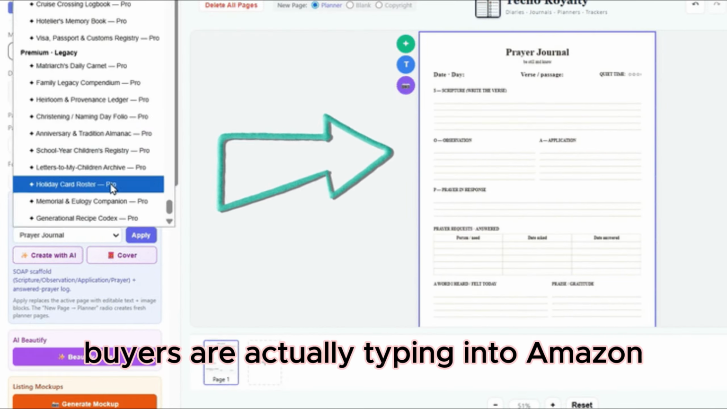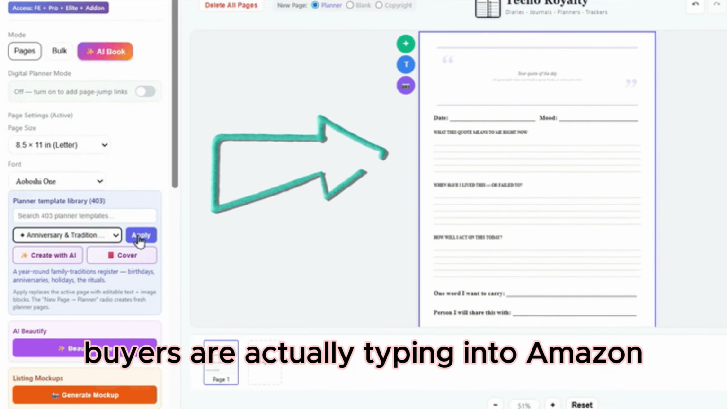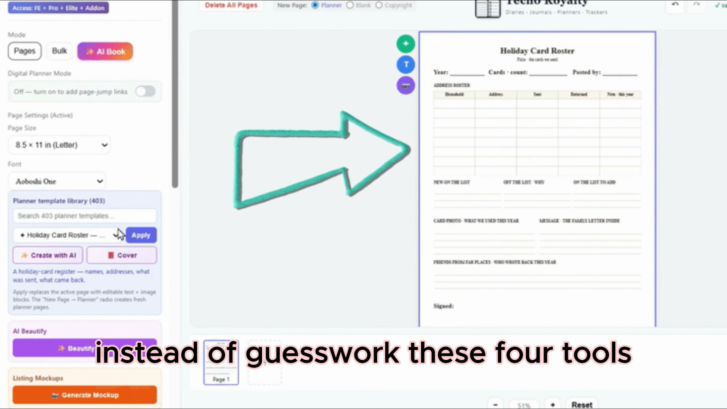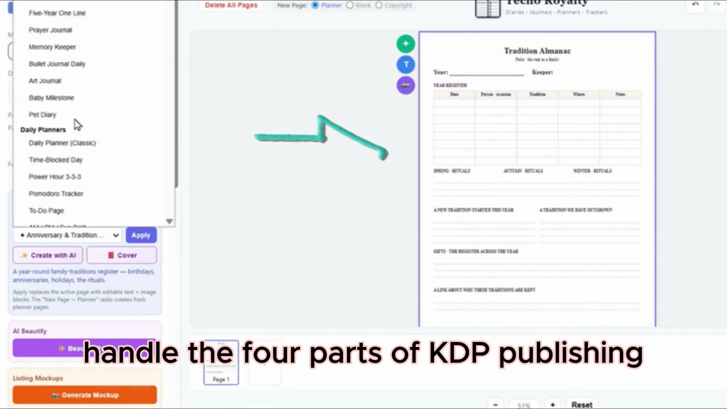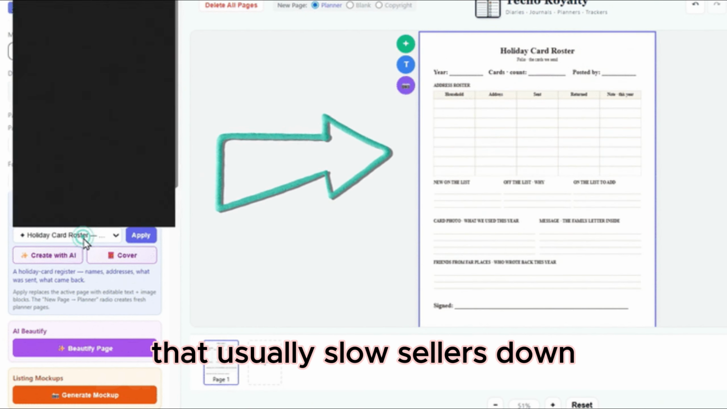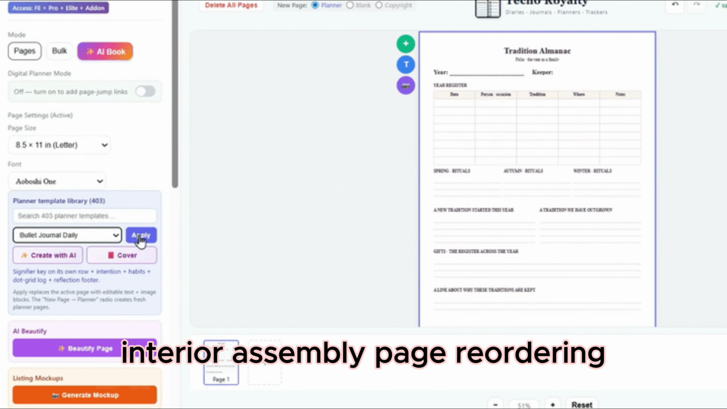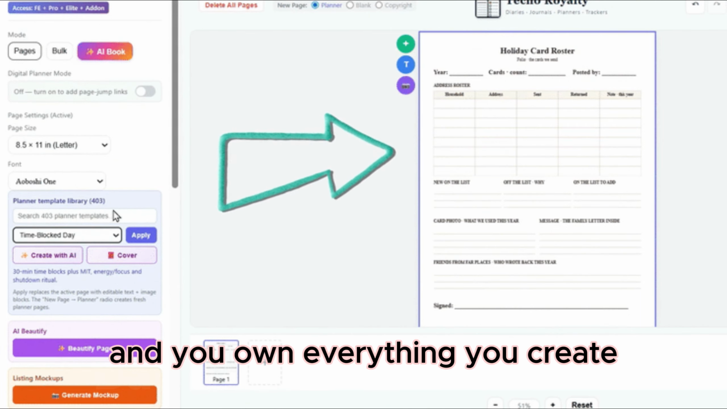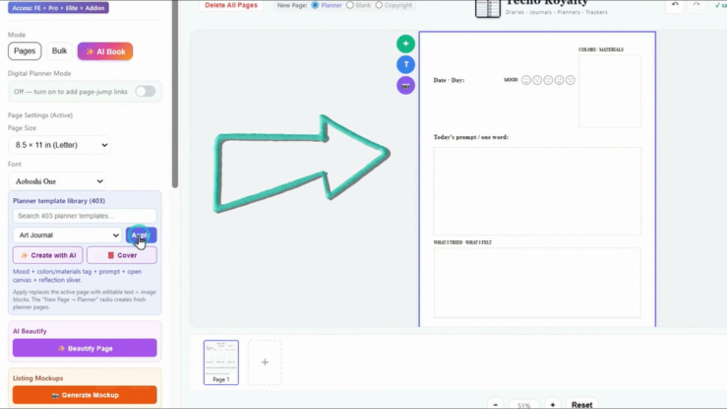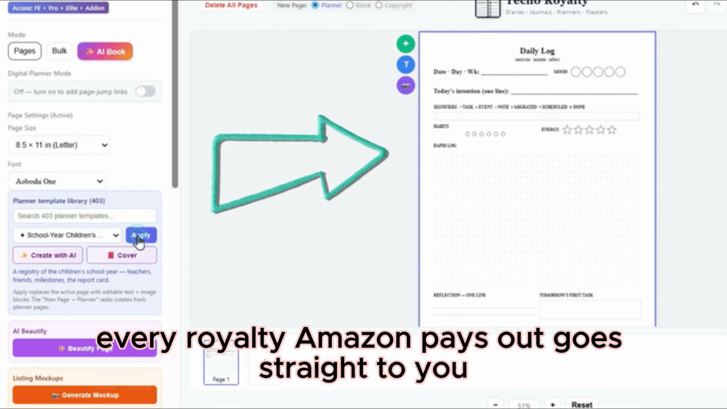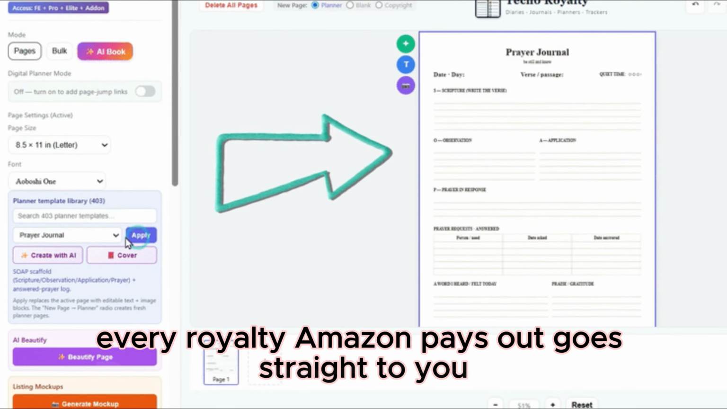Find the search terms buyers are actually typing into Amazon, so you can fill all 7 keyword slots based on demand instead of guesswork. These 4 tools handle the 4 parts of KDP publishing that usually slow sellers down. Interior assembly, page reordering, cover specs, keyword research, and you own everything you create. No watermarks, no royalty splits, no licensing fees.